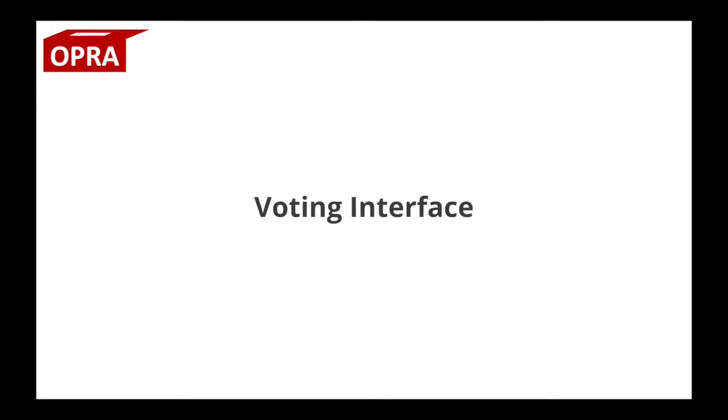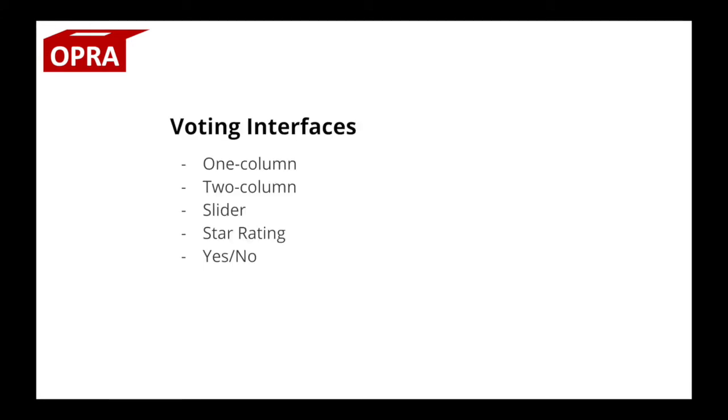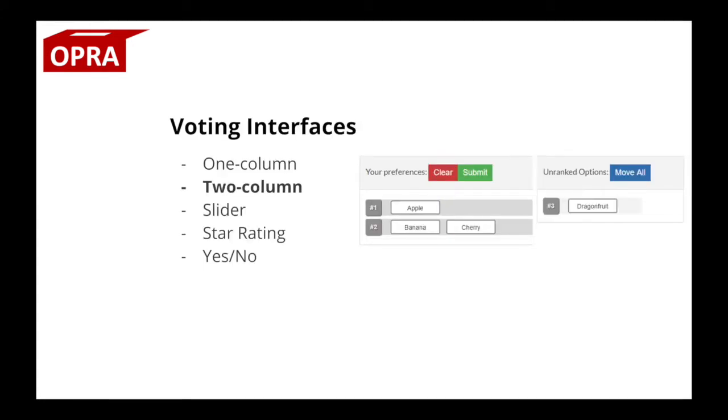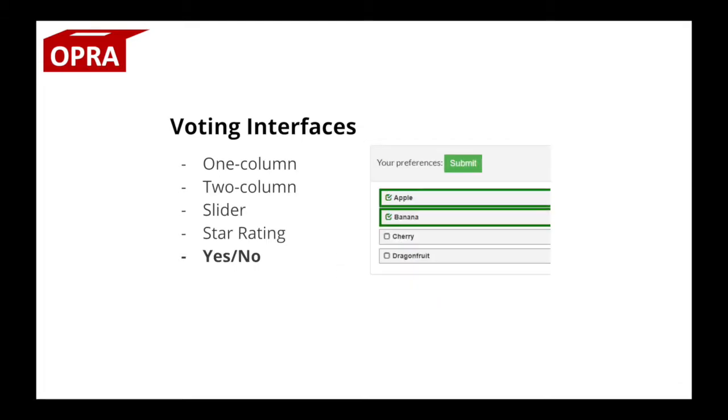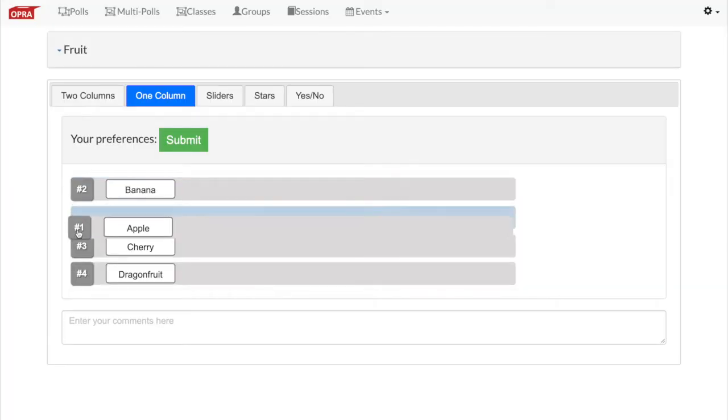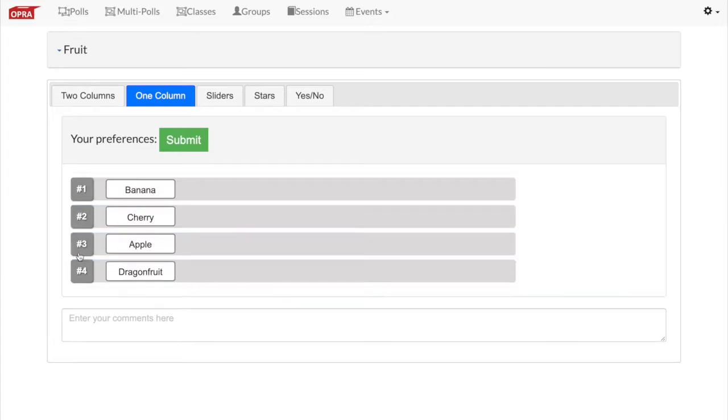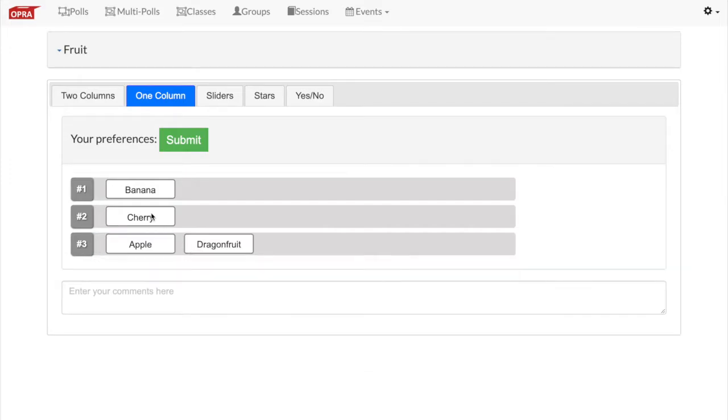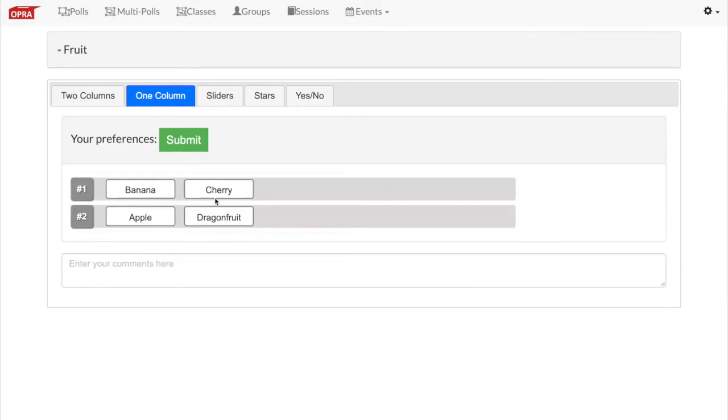OPRA includes 5 different interfaces for users to report weak orders over alternatives: 1-column, 2-column, slider, star rating, and yes/no. The 1-column interface allows users to perform drag and drop operations to submit their rankings over the alternatives. This optionally supports ties, allowing either weak or strong orderings to be submitted.